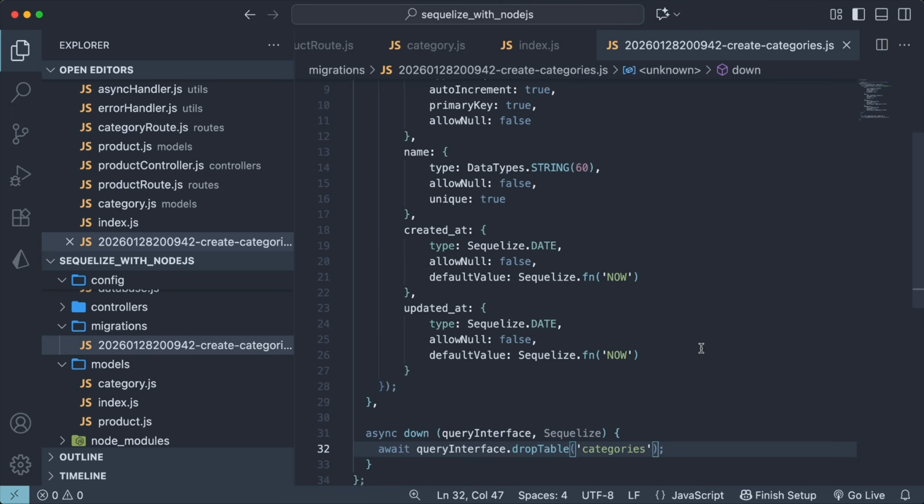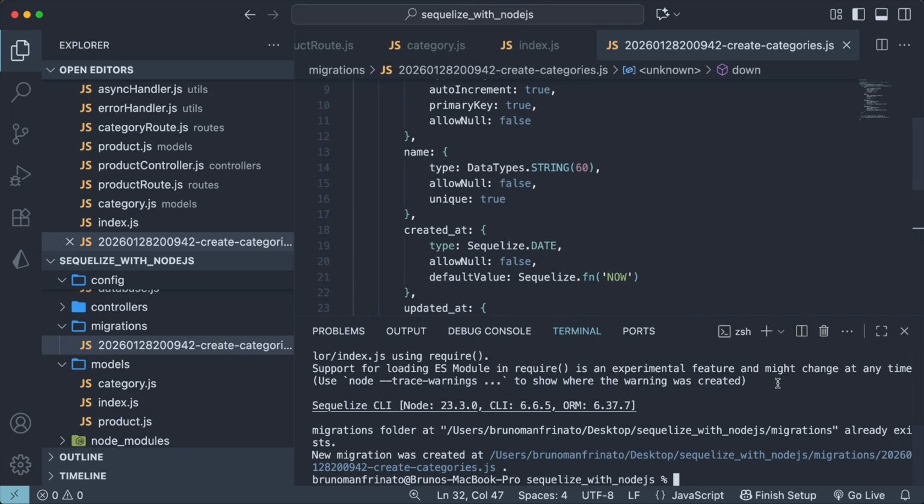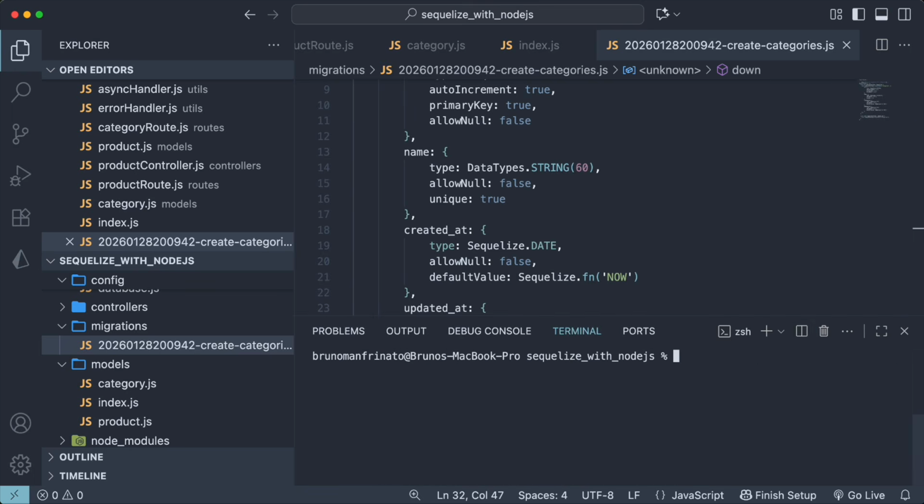So let's execute this migration so Sequelize CLI can create the categories table on our database. Back on the terminal, let me clear and type npx sequelize-cli, and the command to execute our migration file is db:migrate. This command is used to apply all pending migrations to our database. So basically what it does is check if we already executed a migration inside the migrations folder. If so, it will ignore it and only execute new migration files. So let's hit enter to see what happens.